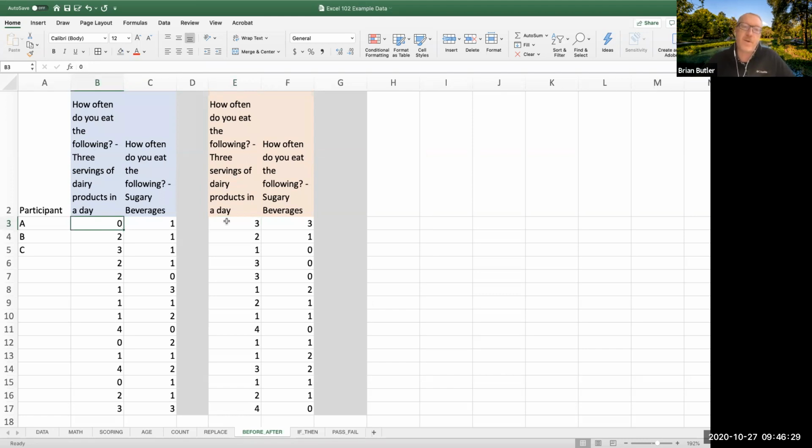And after the final class, after they learned about dairy products for someone who's diabetic, they now frequently eat 3 servings of dairy products in a day. So I can see visually that's an improvement. That's awesome. But I need to find out quickly how many of them improved and overall what proportion of the class improved. So over here, I'm going to do some post calculations.